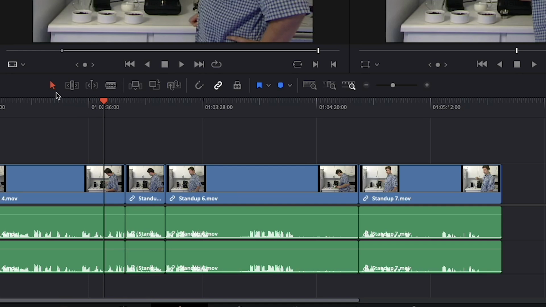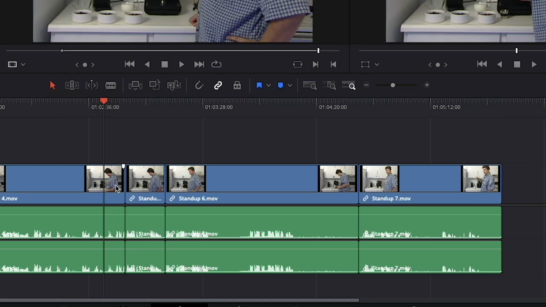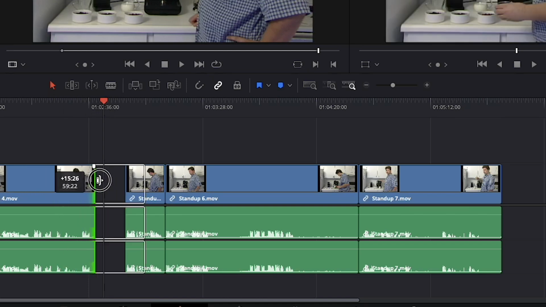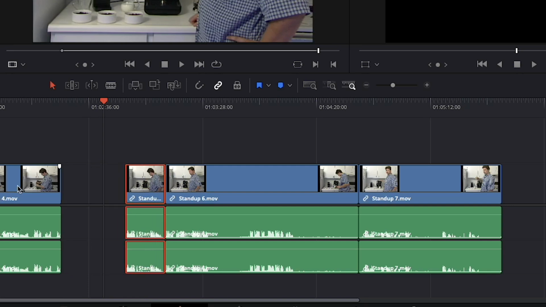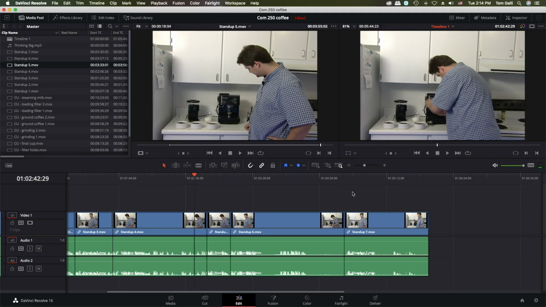Now, if I'm using my basic arrow tool, which is the first tool here, and the letter A is your keystroke to select that, I can grab clips and make them shorter or longer. But if I make this longer, notice that it made the clip next to it shorter. Let me undo that. So this might be a case where I want to turn snapping back on. There we go. It jumps to it.